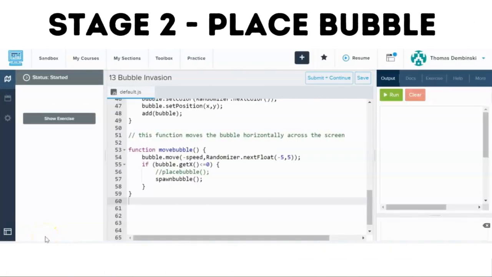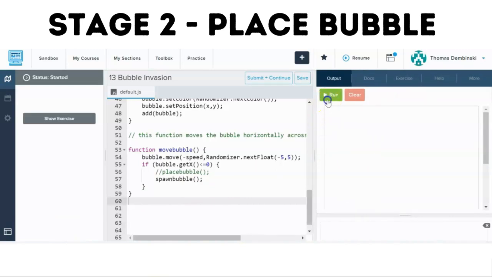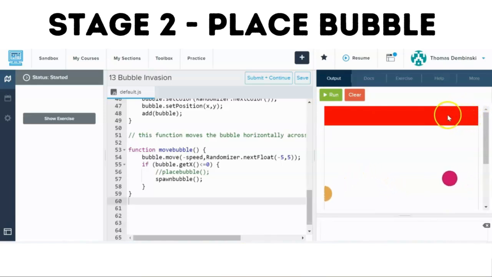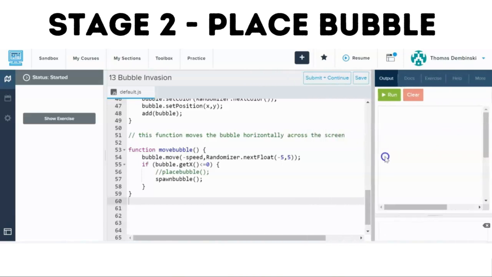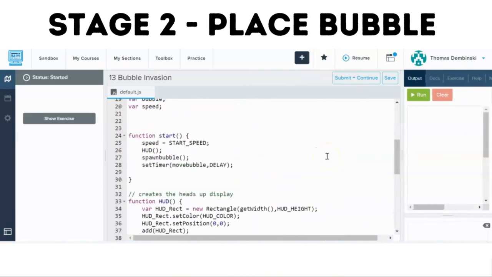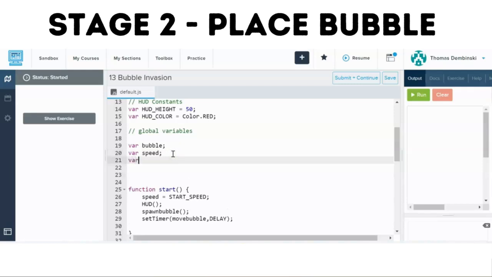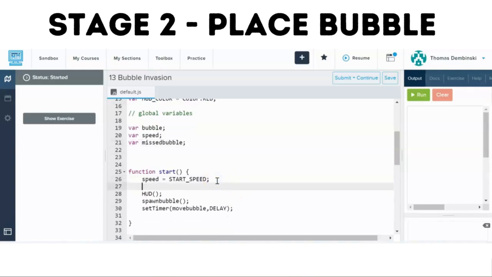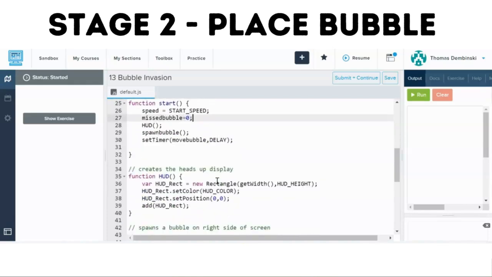All right, let's place the bubble now. If a bubble makes it all the way across the screen without getting popped, we're going to lose a life, and then we're going to move a bubble up into the top right corner of the HUD. If we miss another one, we're going to place the bubble next to it until we have 5 bubbles in a row on here and the game's over. The first thing that we're going to need is a variable to keep track of missed bubbles. So I'm going to say variable missed bubble, and in the start function, I'm going to say missed bubble is equal to 0.